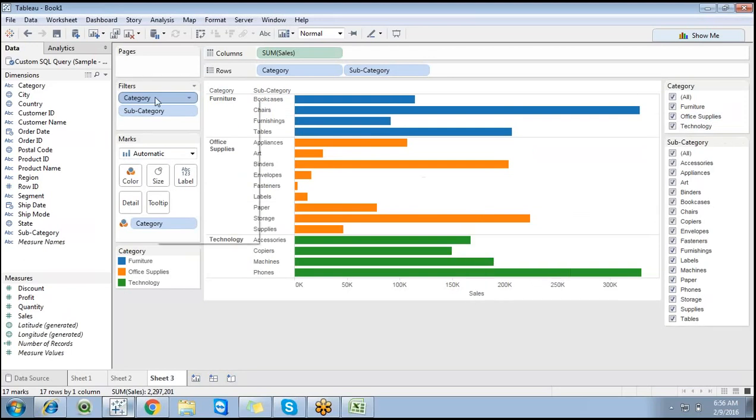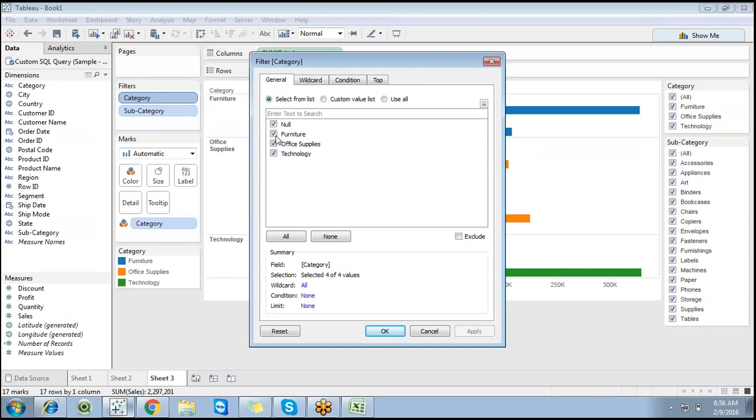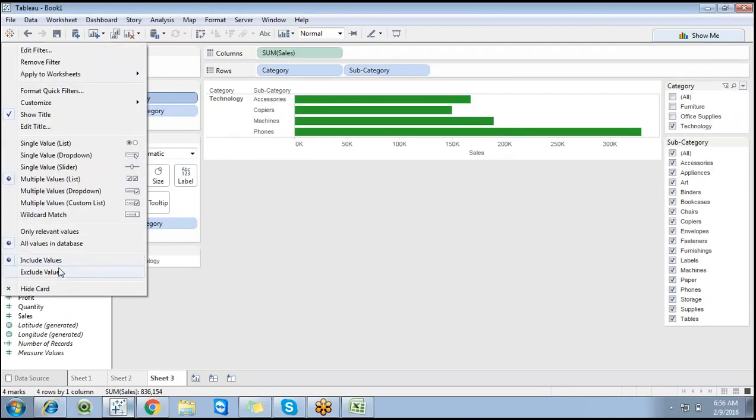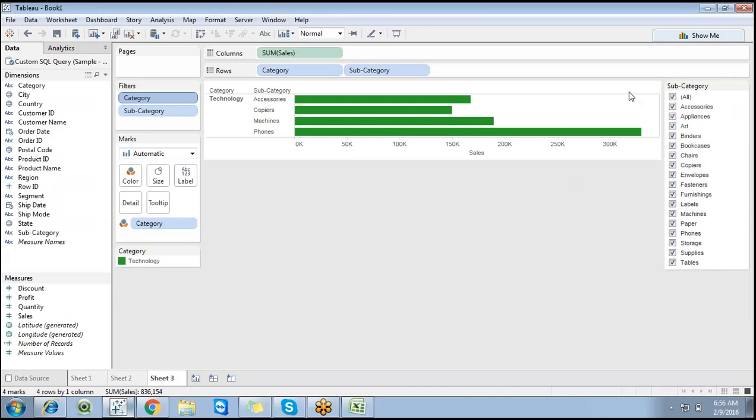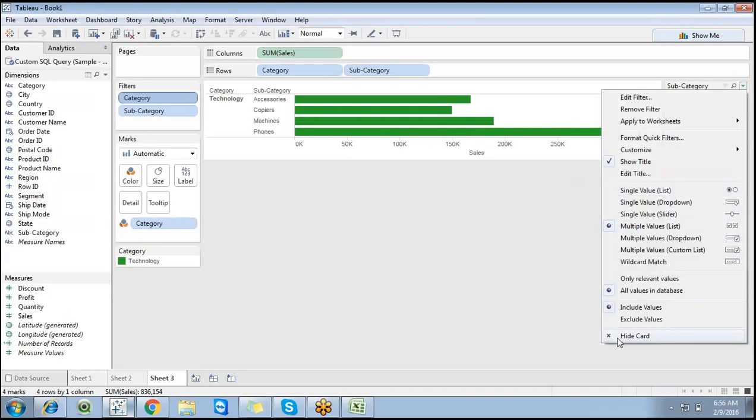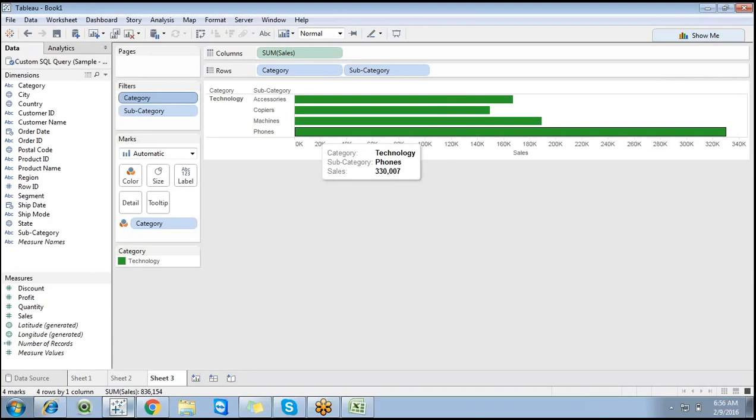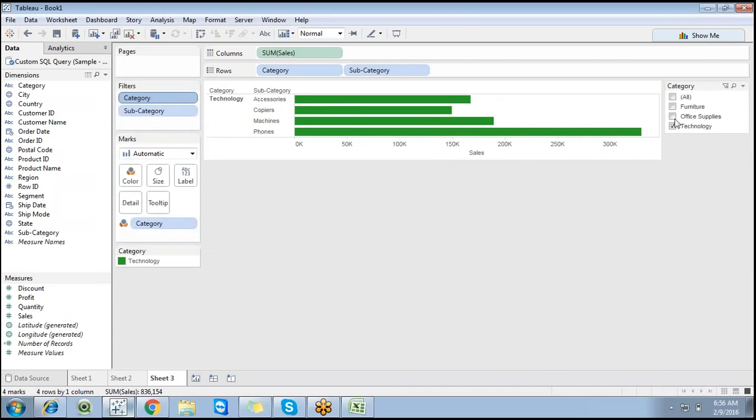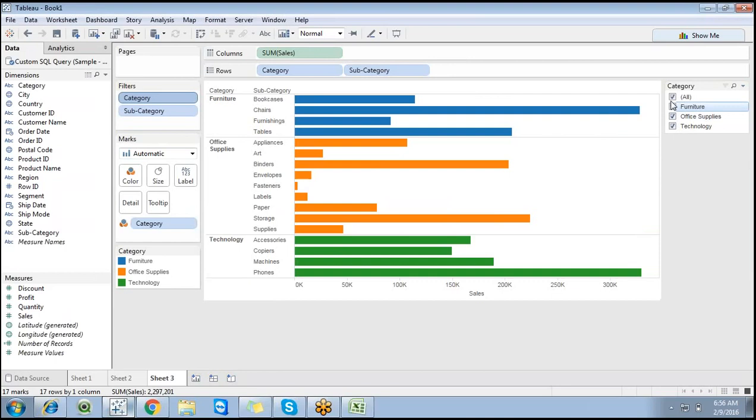So with a normal filter, you can apply a filter condition here. So I want to showcase only furniture, or I want to showcase only technology, go with technology, but you don't have an option for interactivity on this particular card. This is a normal filter. But if you want to interact with this particular filter, click on show quick filter and you can interact, right? So this is called a quick filter.